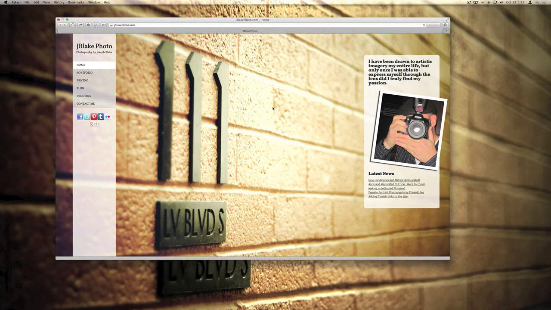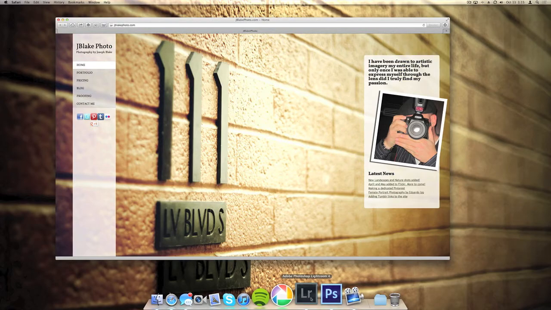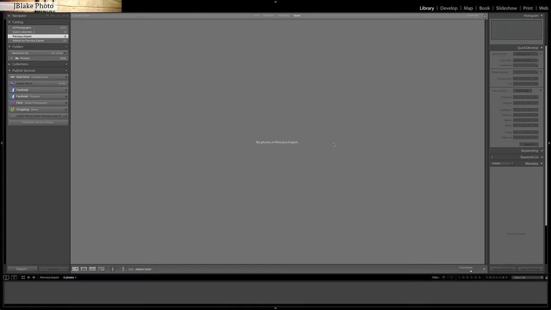So let's get started. Okay, so first things first, I'm going to open up Lightroom, which I actually already have running. Alright, so now we're working in Adobe Lightroom. The first thing you'll notice is that there are no photos. So what we're going to do is import photos into Lightroom. Now I have lots of photos already in Lightroom that we could work with, but I'd rather start from scratch. And I'm actually going to import some photos from a memory card.